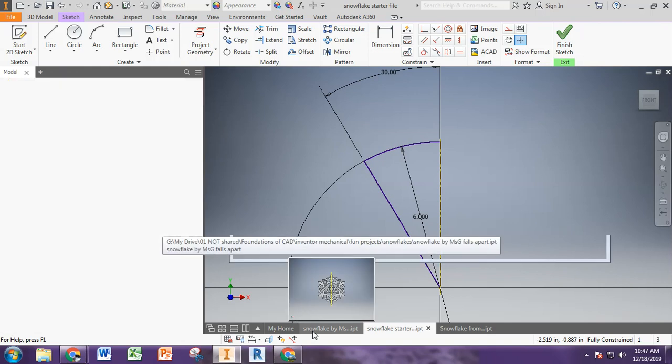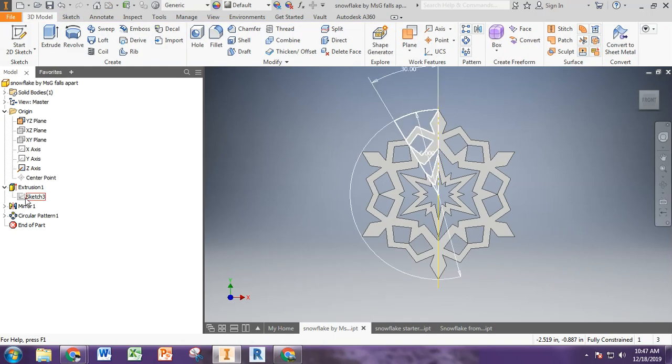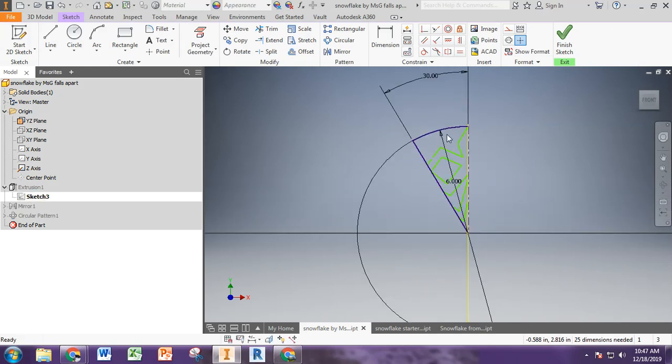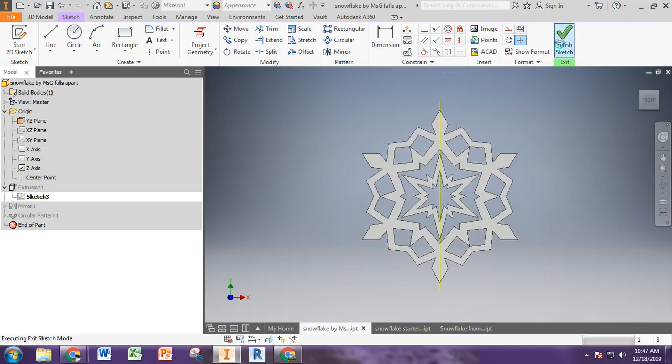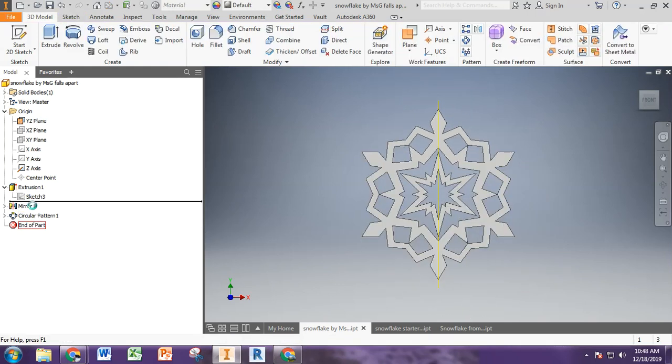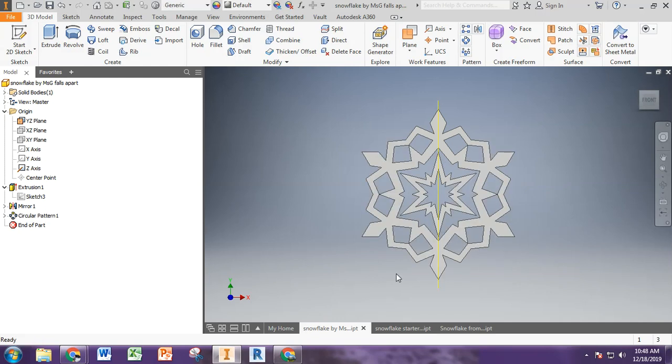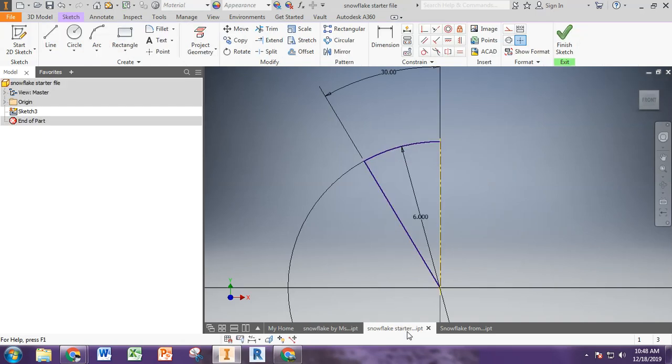So let me show you what I mean by that. Just to give you an example, my sketch that I drew inside that wedge looked like this. The purple lines are there when you start, and the green lines, which indicates they're unconstrained, are what I drew to create my snowflake. When I hit finish sketch, that's what the first wedge will look like. And then you're going to mirror it, and then you create 6 patterns of it. I don't expect you to know what all that means yet. I'm just trying to give you a concept for what it's going to look like. So let's go to the starter file.